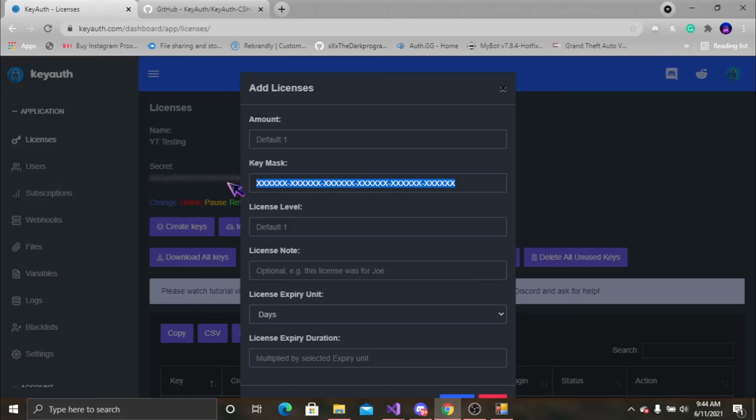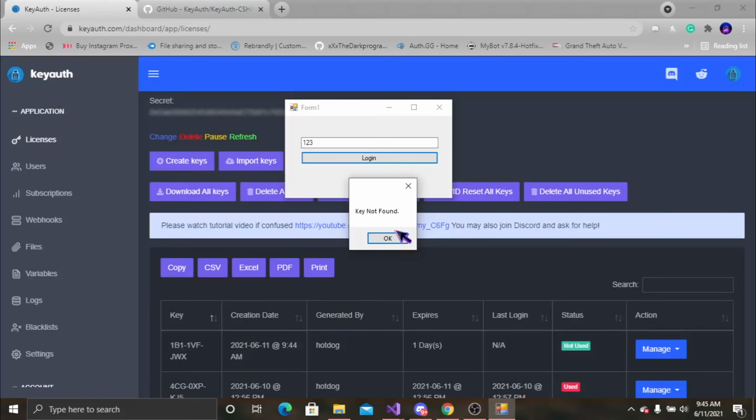Now you go to your tool. You can paste it in. And just to show you, that's the key, but if I type like 1, 2, 3, it's going to give me an error. So if I put in the actual key, it's going to open it up. And that's pretty much it.